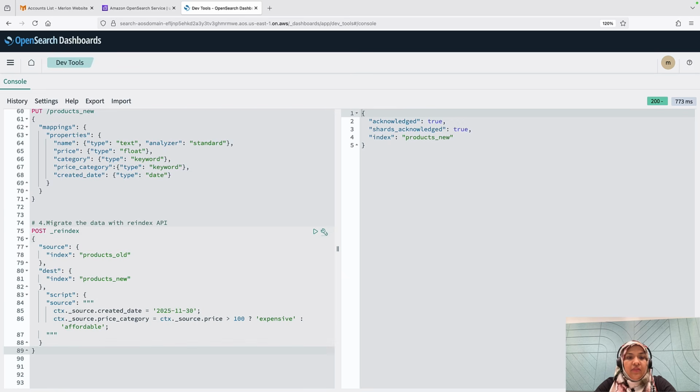Now for the magic. We will copy the documents from the product_old index to the product_new index with the reindex API. Here I'm giving the product_old index as the source and product_new as the destination, along with created_date, which is a new field added to the new index. I'm giving a default date, whereas for the price category, I'm adding logic saying if the price of the product is greater than 100, then call it expensive, otherwise it is affordable. Let's execute this reindex command.